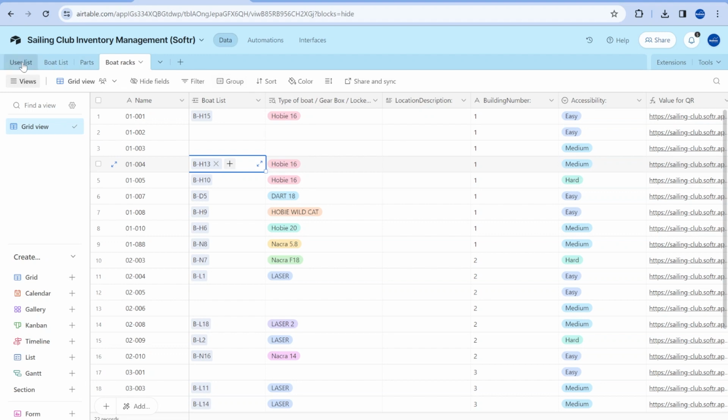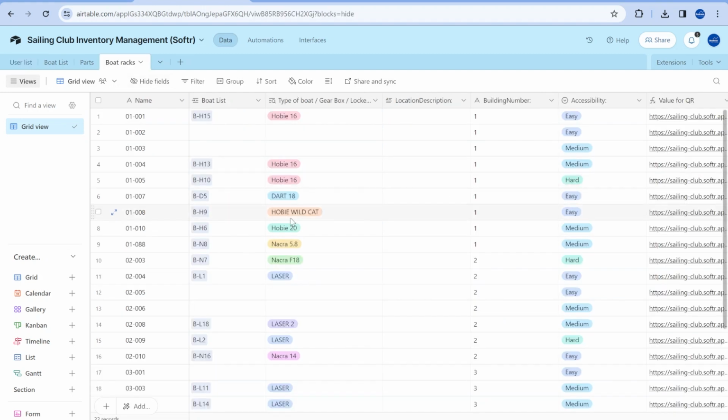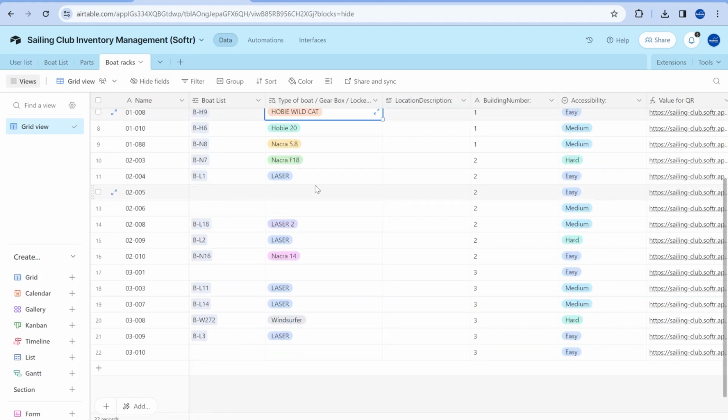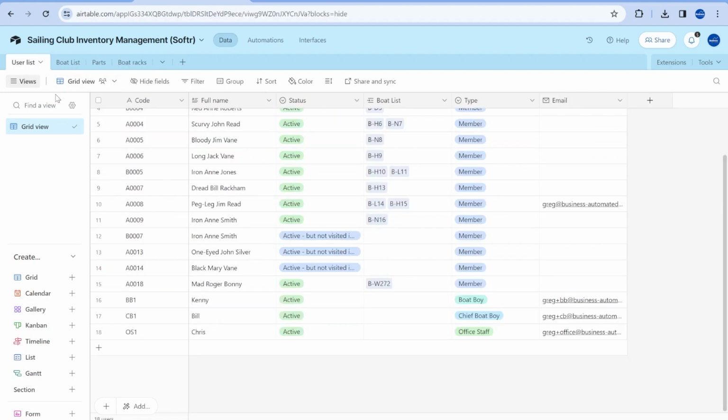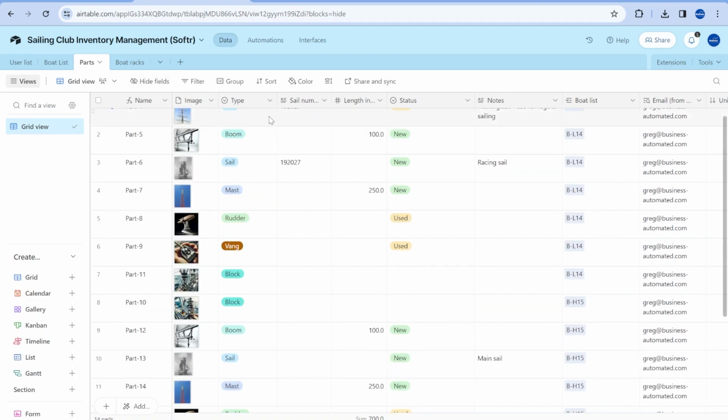And for the members, we wanted them to be able to see their own boats without being able to see details of other people's boats. And for the chief boat boys, we also wanted to have a functionality to provide editing options so that they can move those boats to different places. And finally, for the office staff, we wanted to provide the permission to modify everything that we see inside of Airtable, but from a nicer interface if they don't want to be using Airtable.